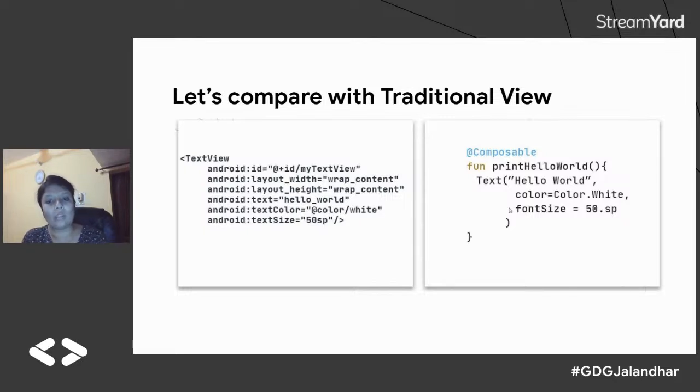And after that, you can see here that I am using one composable function, that is basically Text. In this particular Text, I am passing one string that is hello world, and color is the next parameter of the Text composable function. And we are mentioning Color.White, and the font size is going to be 50.sp.